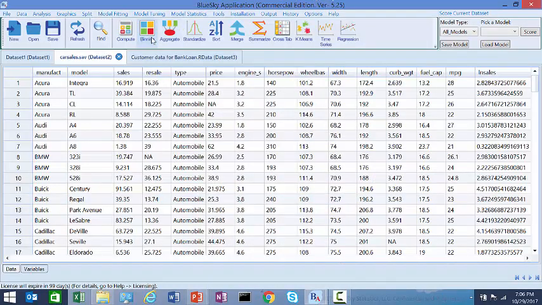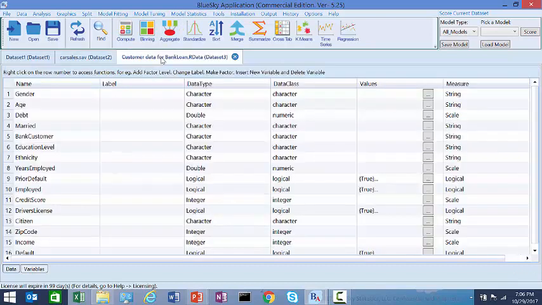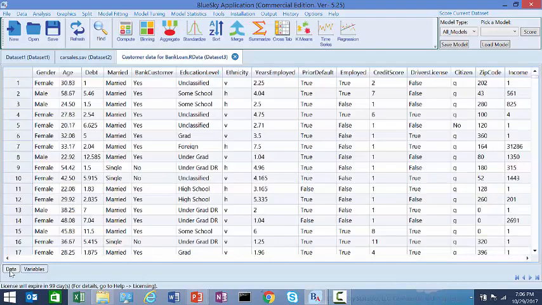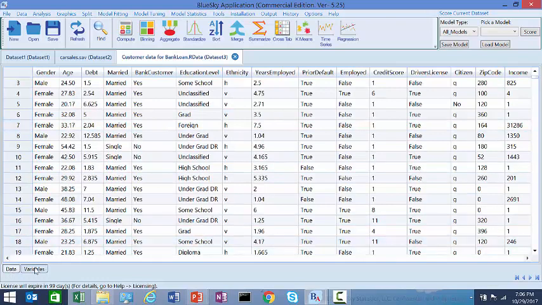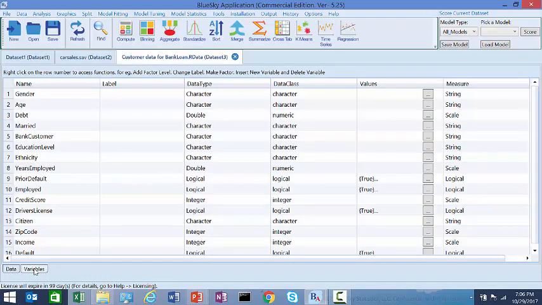You're looking at the main application window where I have my datasets loaded. I can select any of the datasets and go ahead and analyze these datasets. So I'm going to quickly eyeball the data. When I look at the variables, I like to go into the variables tab. I've just clicked on the variables tab at the bottom. I see age here. I have gender, age, debt, married, whether the person is a bank customer or not.